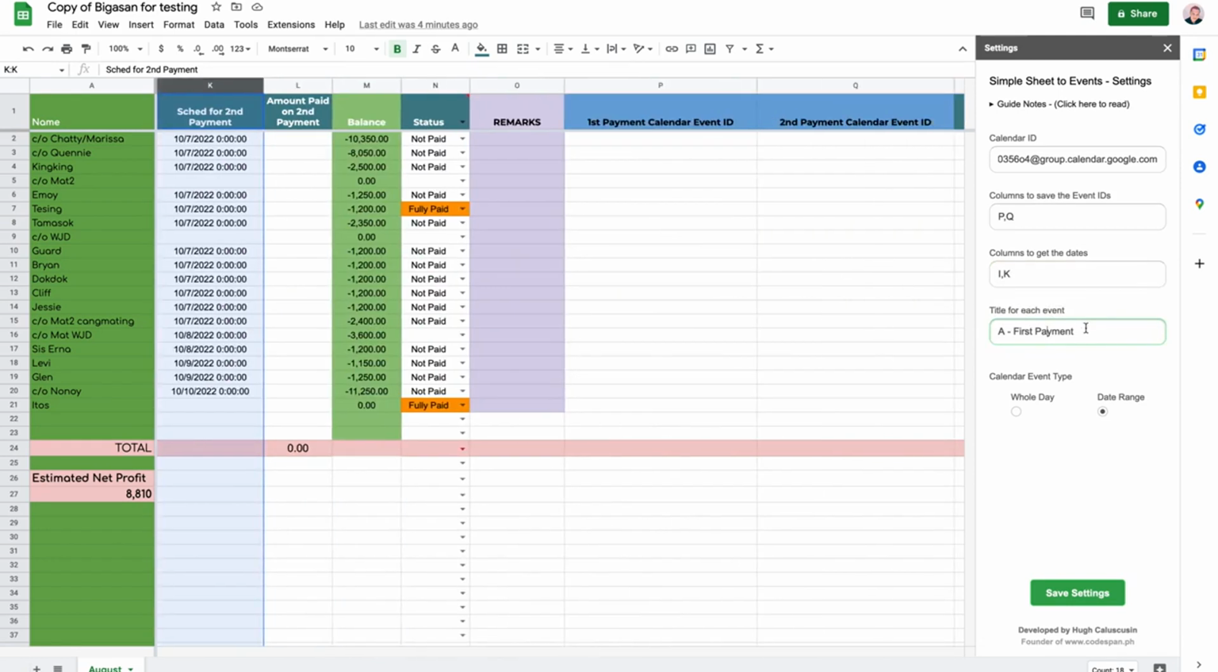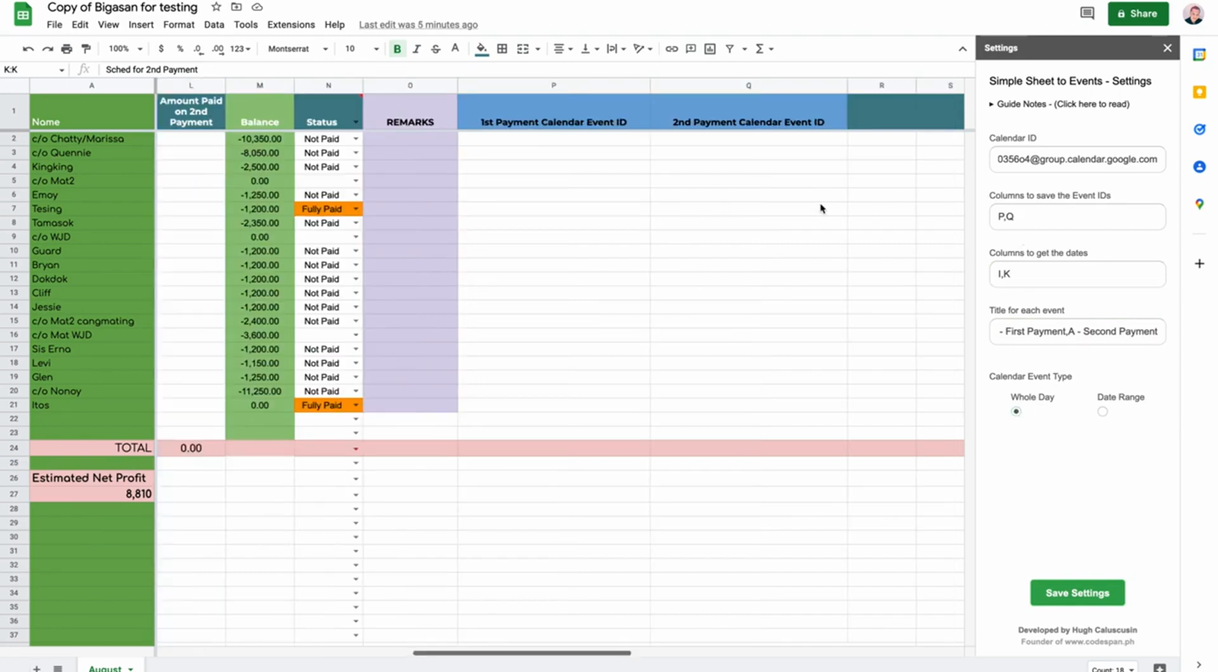For the title field, you must follow a certain format. Column letter, then space, then hyphen, space again, then additional title. If converting more than one date, add another one by using comma. Remember, no space after the comma. Lastly, choose the calendar event type, then save your settings.